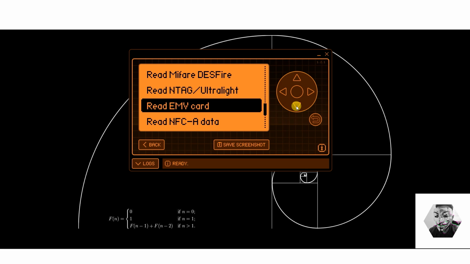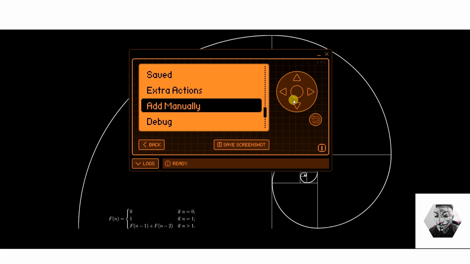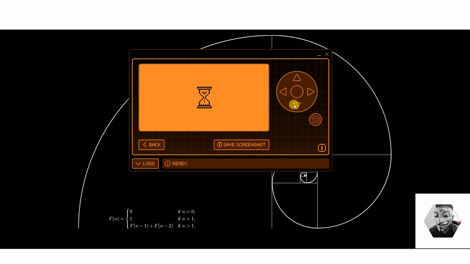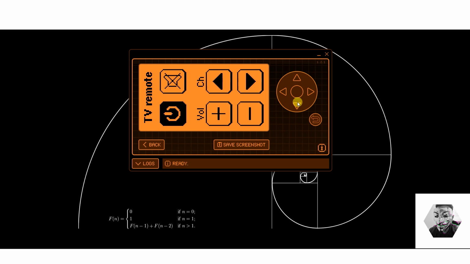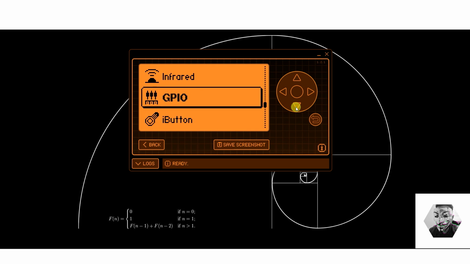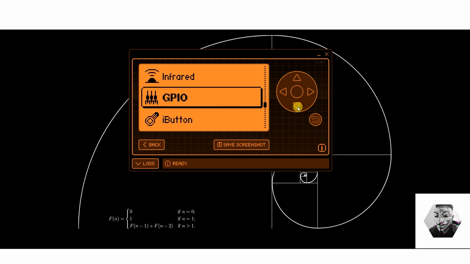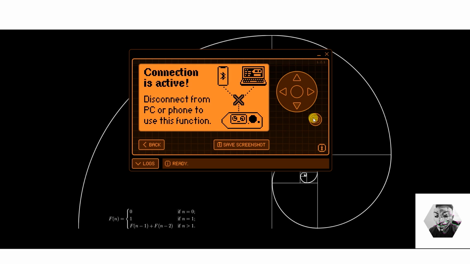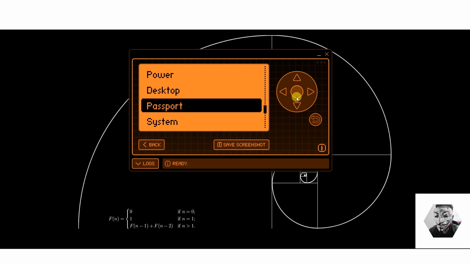Remember, you can't actually make transactions using these cards. It can only read the card data. We have NFC-A data as well. Interesting. All right. And we can add manually as normal. We have infrared. So it's universal remotes, TV remotes, fans. Does it have the list of TV remotes I have still? Learn a new remote. GPIO. Yep. My bad, USB. Can't do that yet. You have to do it before you plug it in. All right.